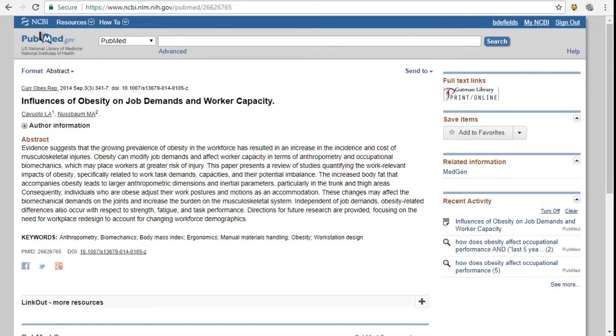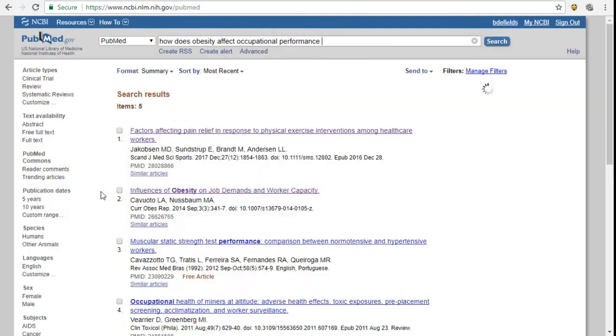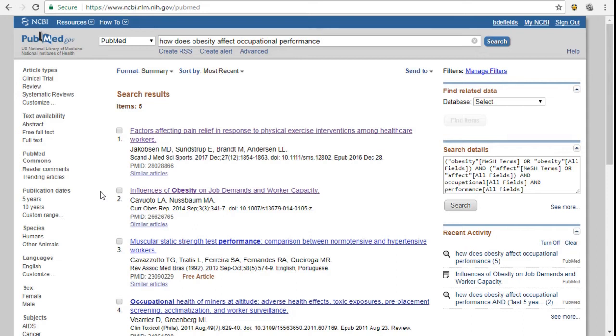We're going to look back at our search results. So we're going to click the back button, and we're going to clear the filters. And if you'll notice on the right side of your screen, this is the search statement that PubMed is building for you based on the terms that we put in.